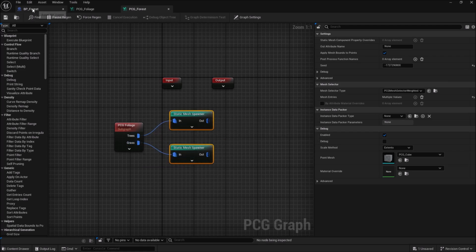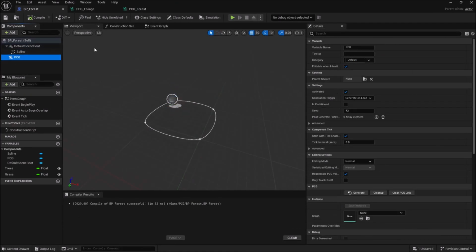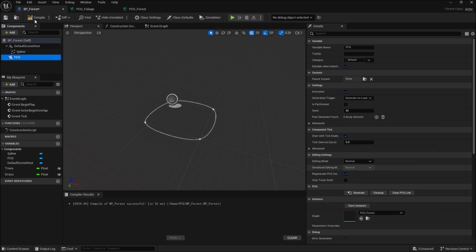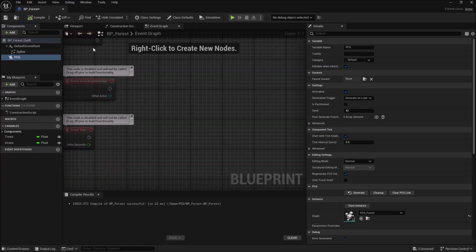So now we can save that, and let's go back to our, in this case, blueprint forest. And let's go to our PCG component, and all I'm going to do is use the PCG forest that we've created. So I'm going to look for PCG forest, and I'm going to use forest, and I'm going to compile this. Now we can just go and test it out, see what it looks like on the screen.